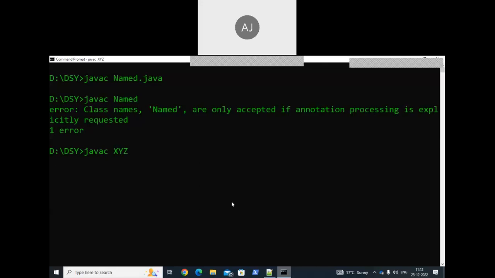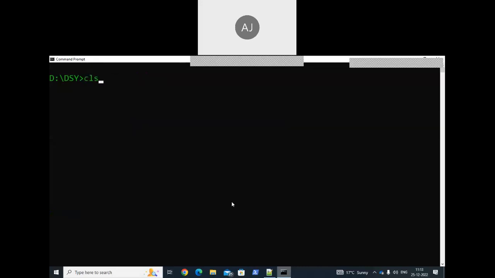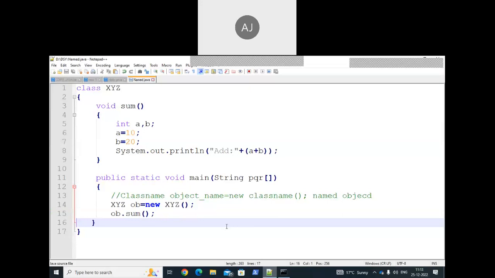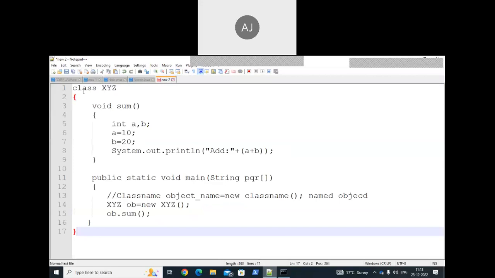So here I will use javac, and the name of the program is named.java. Compile it. Compiled successfully. Now I will execute it, using named. I'll just show you. It will not find the class file. See, class name named is only accepted at annotations if explicitly requested. Right now it's not found. Now what do we write with java? XYZ, because we had a program with XYZ. So write XYZ.